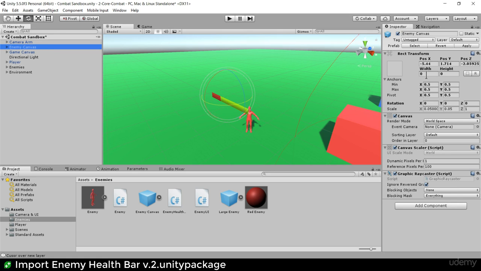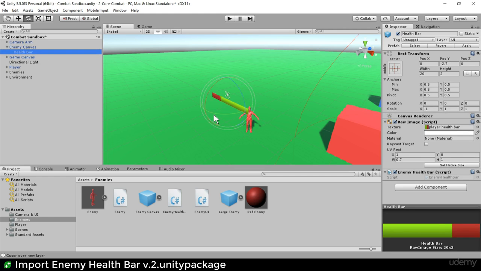So let's see what the canvas is. It's just a canvas at the top level. I haven't added anything to that canvas. And then subbed to that, we have a health bar, which is again a raw image using the player health bar image.